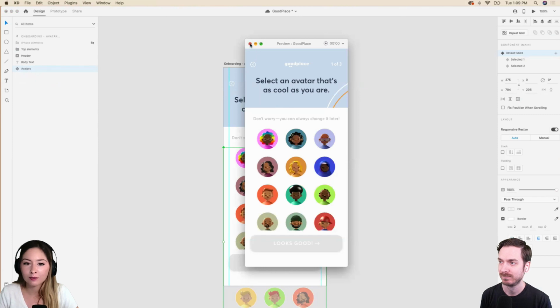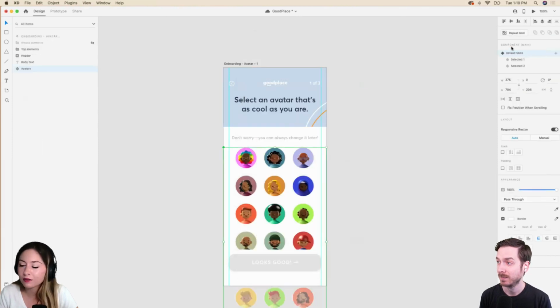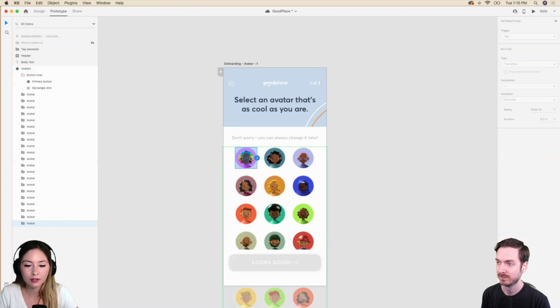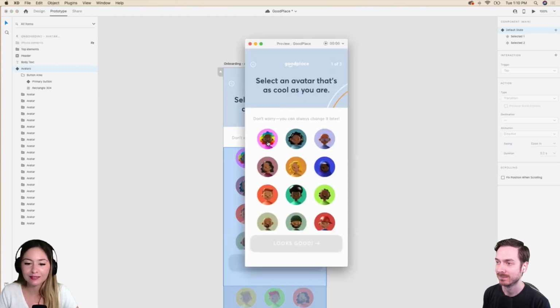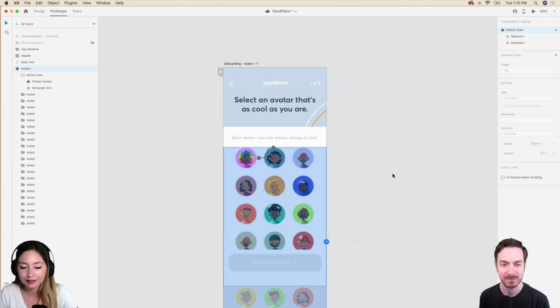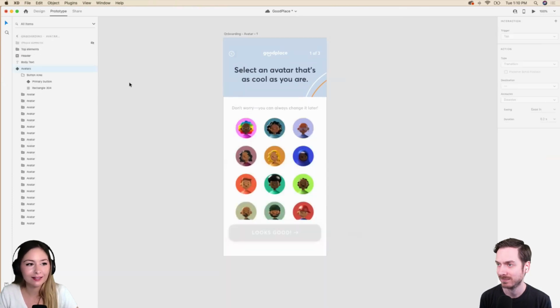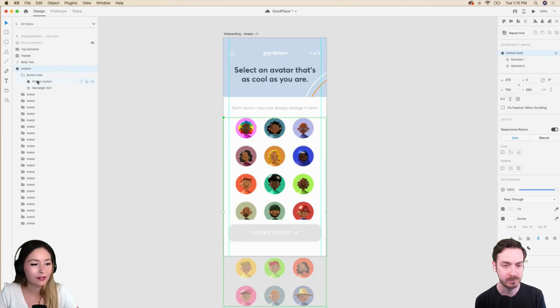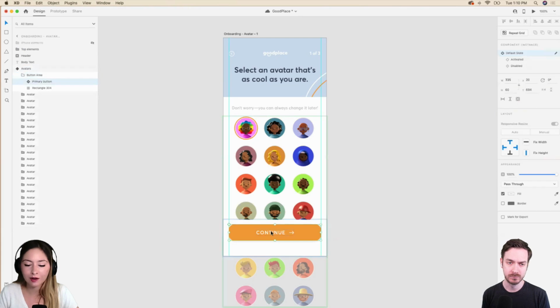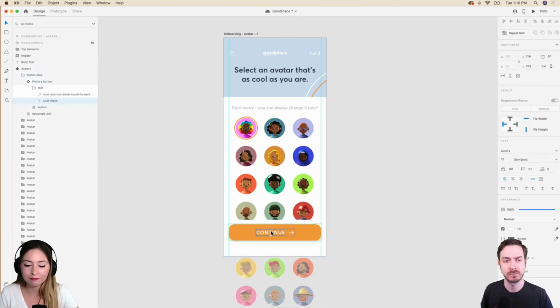So let's see if that works as I expect, or I hope it will. Oh no, what'd I do? Okay, so default state, prototype. Oh, I took it away, that's what I did. Okay. Boom. Bam. Sweet. Oh, but my button text changed. That's on me. Let's go back. Okay, avatars, selected one, and I think the copy looks good.